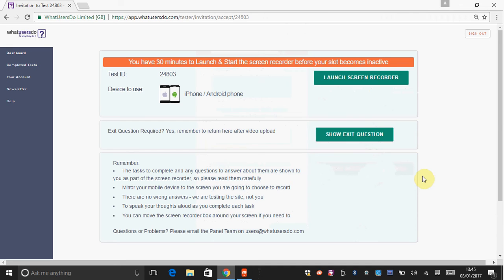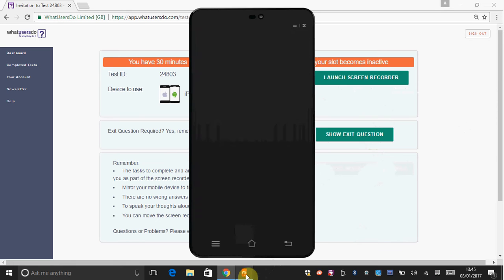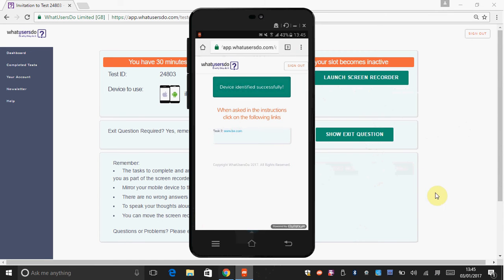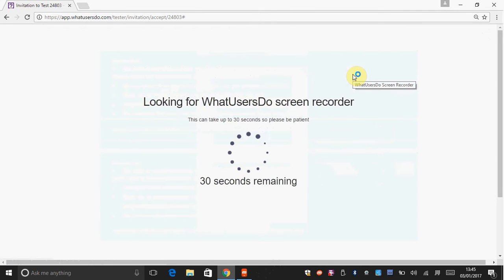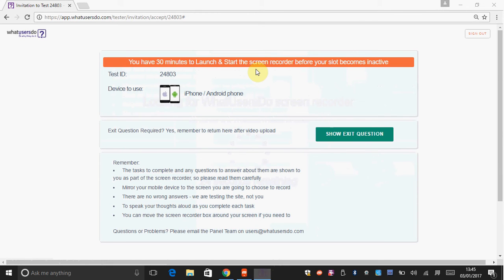And the key thing to remember here is that we'll be recording the computer screen using the What Users Do screen recorder. Please don't try and install a screen recorder on your mobile phone. And while we're recording that screen, we'll see on the computer screen all of the instructions along with what's going on on my mobile phone just here through Mobizen. So let's go ahead and launch that screen recorder now. That's the screen recorder launched.